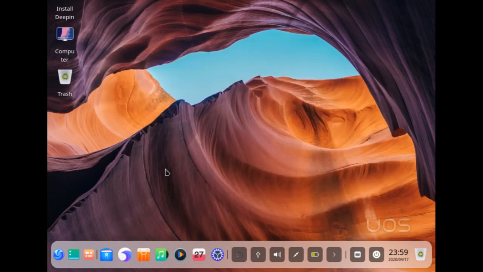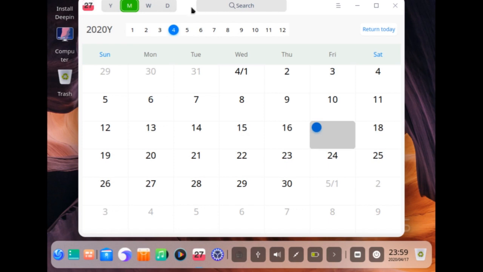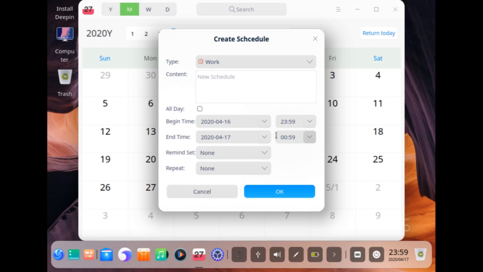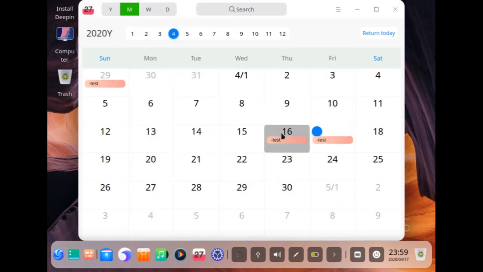Looks pretty nice. The calendar has been updated as well. Before, the calendar was very not feature rich. It's not to say that it's full of features like, let's see, if you right click. Oh, that's nice. I suppose you can create an event here. I don't know why I created so many though. Is that a glitch?